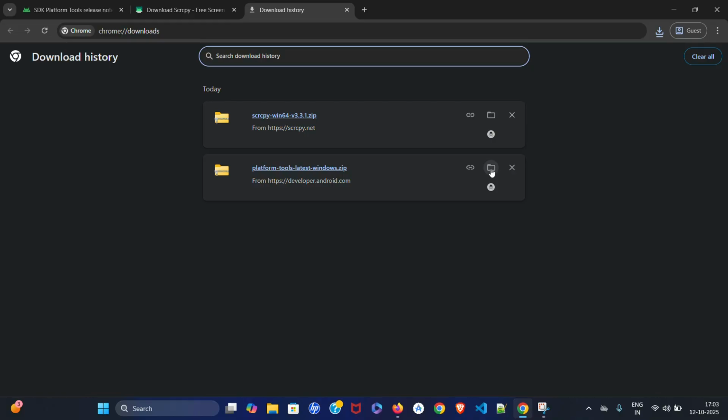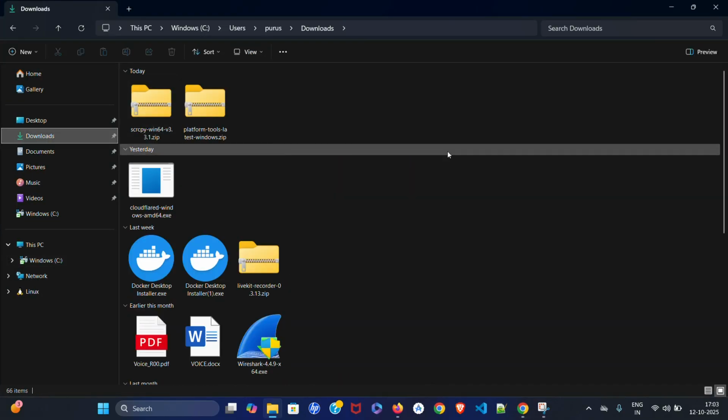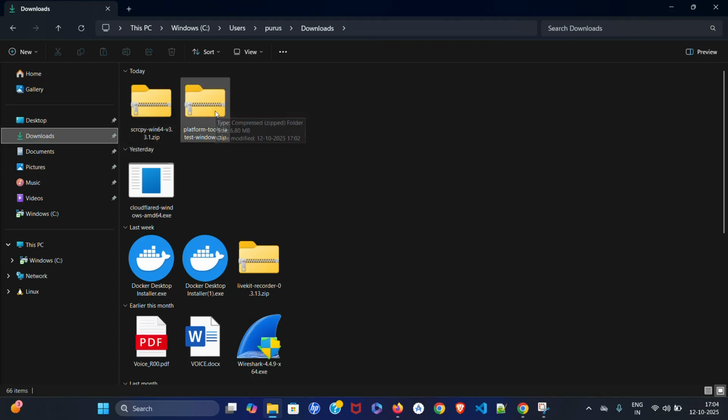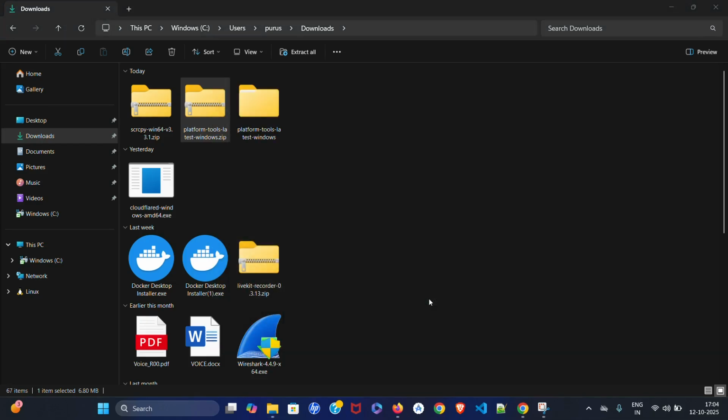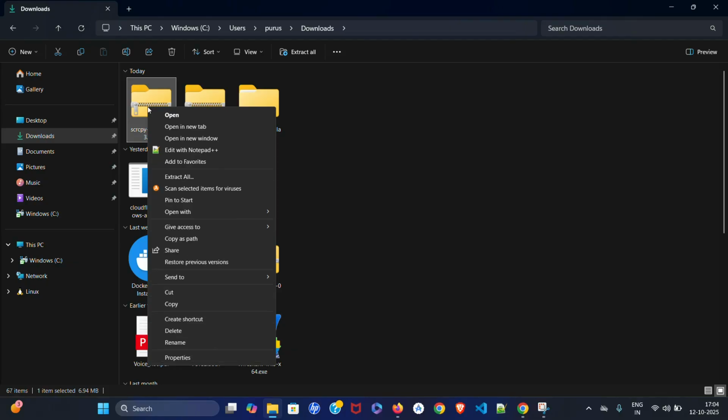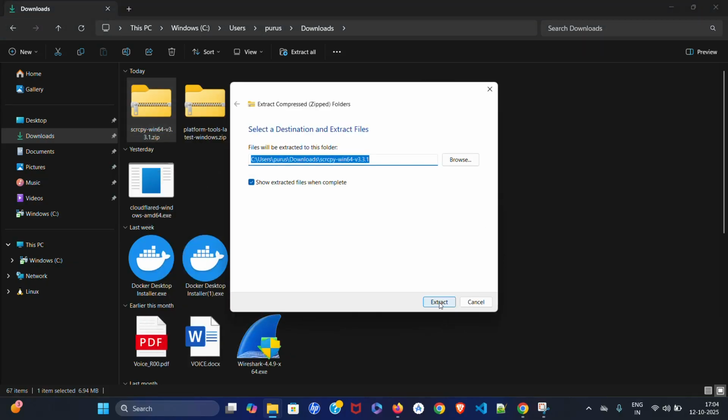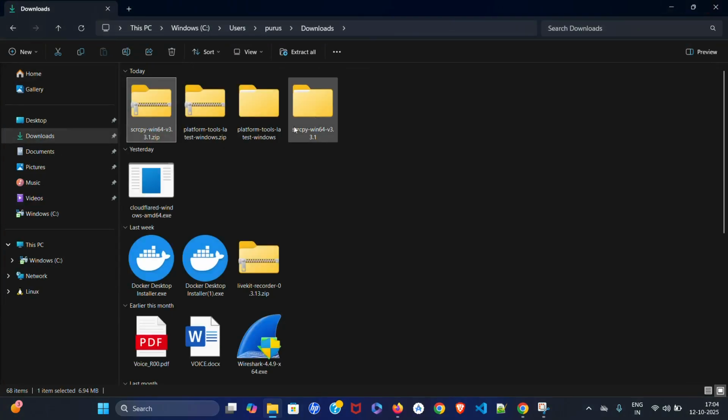I will just go to this download folder and open it. You can see here this platform tools and scrcpy, these two files. I will extract both files. I will extract here, extract all. I will extract at this location only, and I will close this and extract the scrcpy file also. Extract all, extract here. I have selected the same. You can see here these two are the zip files and these are the extracted files.